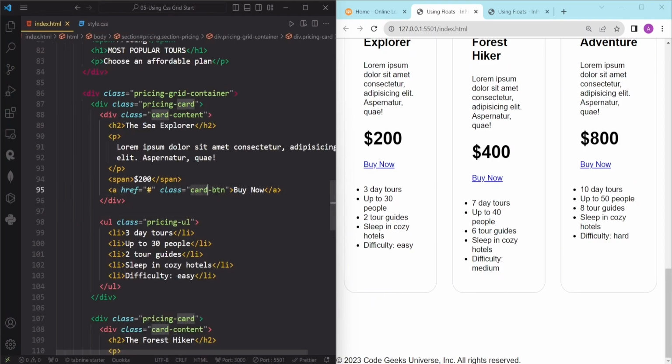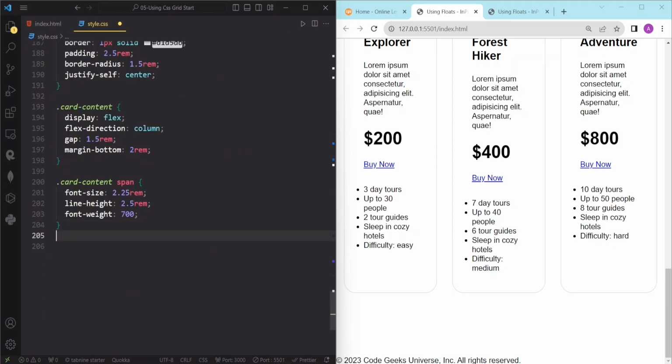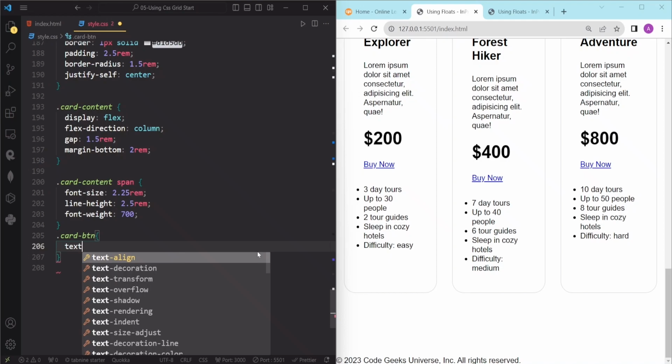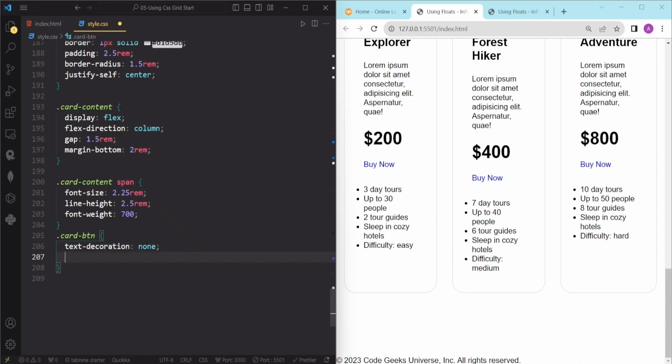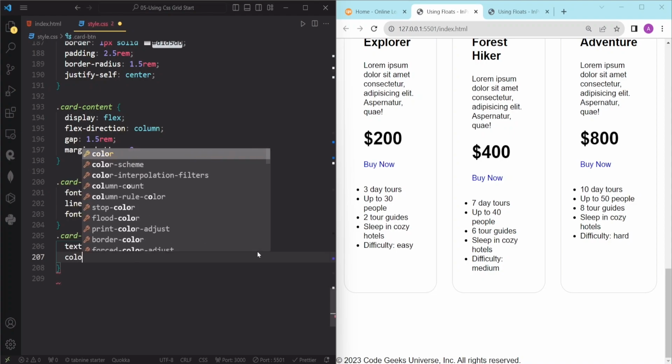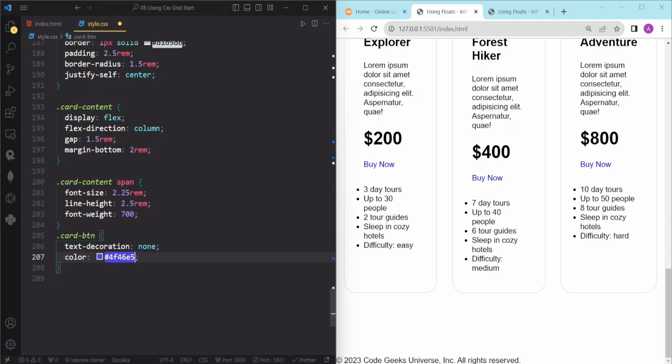And now we are going to style this card button. So just copying its class name and pasting it in our style sheet. First we need to get rid of this horizontal line which is at the bottom of our link. So using our text decoration property, and I am setting its value to none. Now after this I want to change its font color, which I want to set to hashtag 4F46E5.